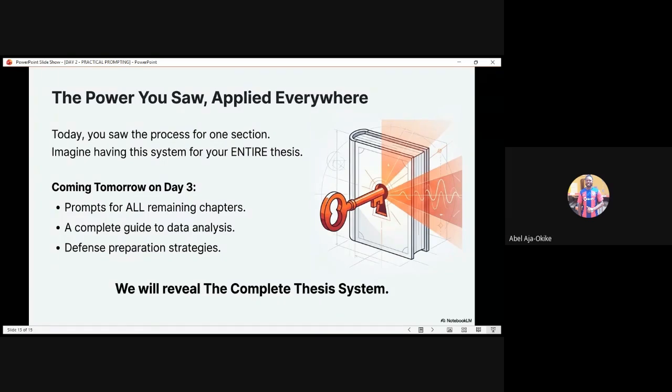So tomorrow, like I said, we are going to go further into all the remaining prompts. We are going to also provide a complete guide for data analysis. Most of us voted that one of the aspects that they fear the most is data analysis. We've been able to solve the problem of topic finding. We are going to solve data analysis tomorrow. And in addition as well, it's very important, probably by God's grace, I'll be bringing in some of my mentees who have been able to help prepare for their defense effectively and see results. So I'll be sharing defense preparation strategies with you.